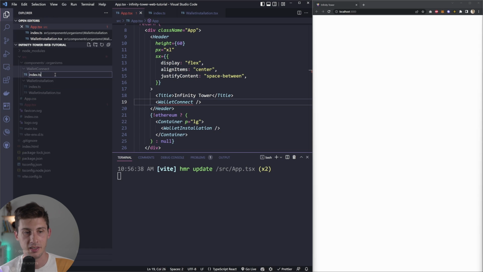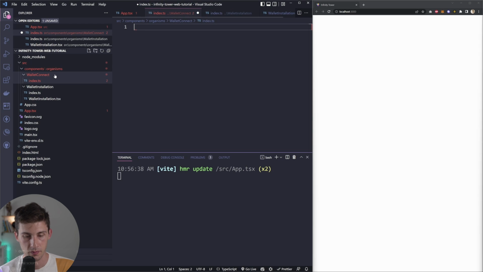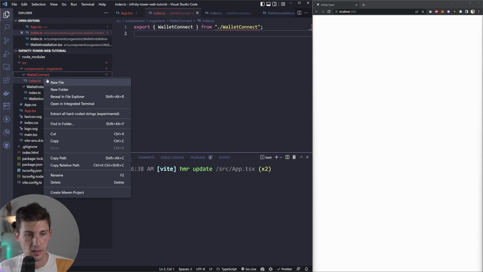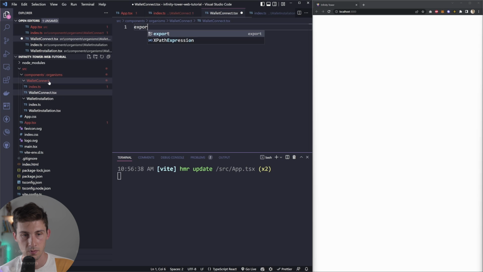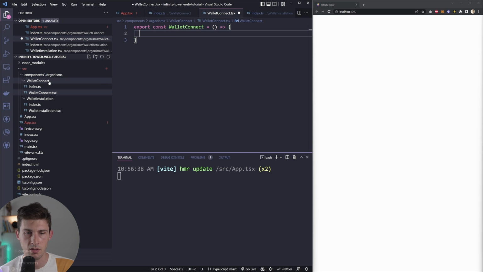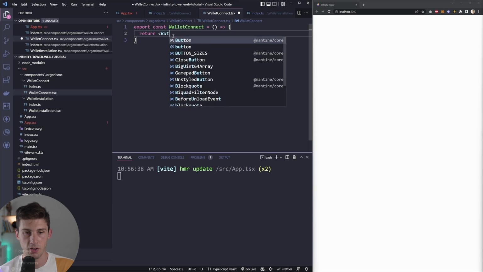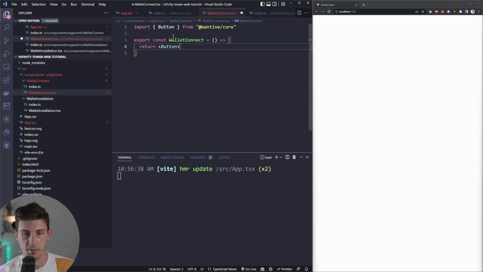New file index.typescript. Export WalletConnect from WalletConnect. And let's create this component. Export const WalletConnect. And the same, I don't think we need props right now. So to begin with, we will just put a button to say connect to MetaMask.